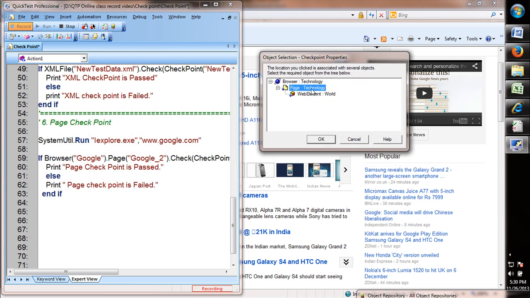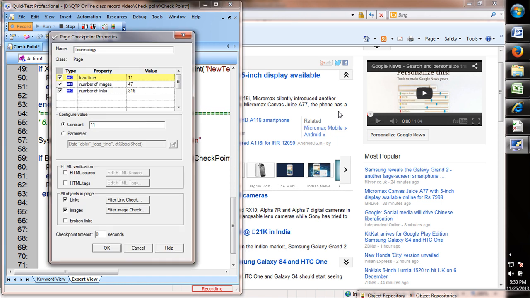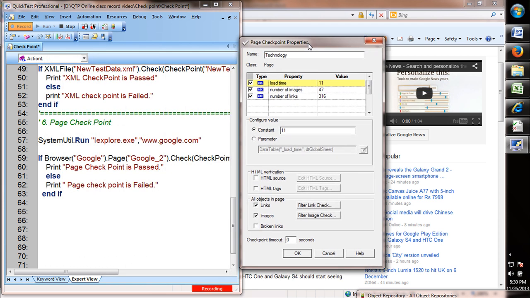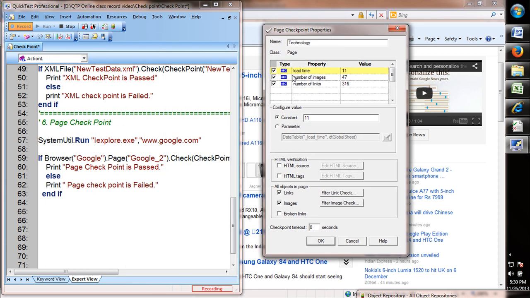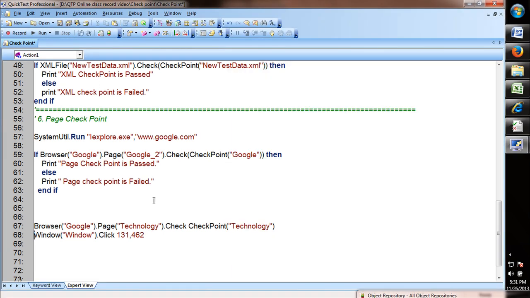It displays web element, but select page because you want to apply a page checkpoint, and click OK. If there are many links and many images on that page, it will take a little time to display. Fine. So now it displays load time is 11 seconds, number of images 47, total links 316. So here we can apply a page checkpoint on this page, and when we run it after a while, it will display result fail.